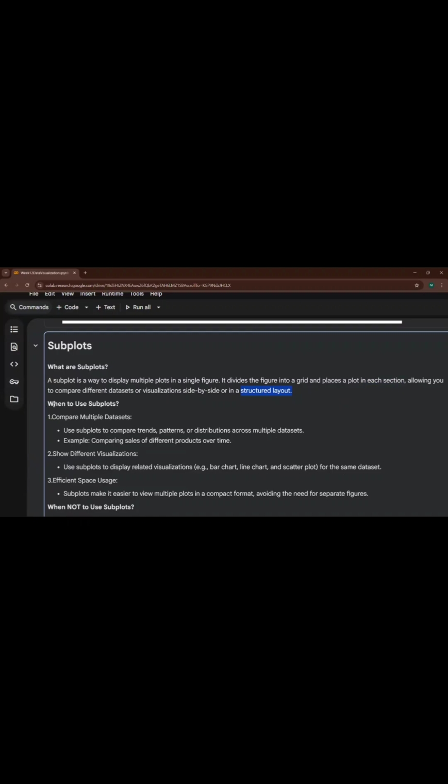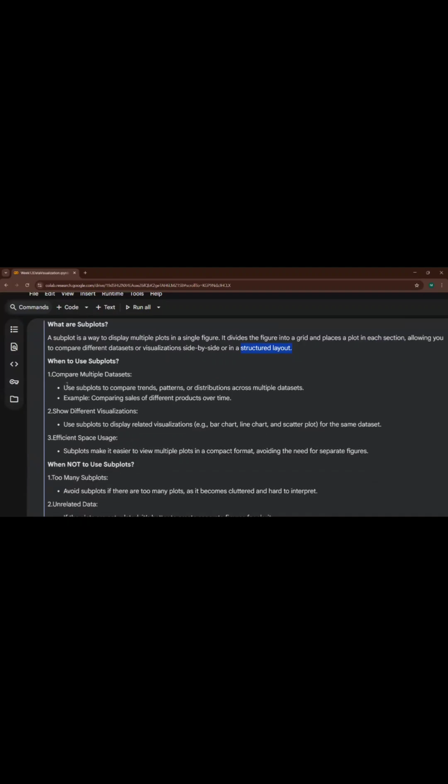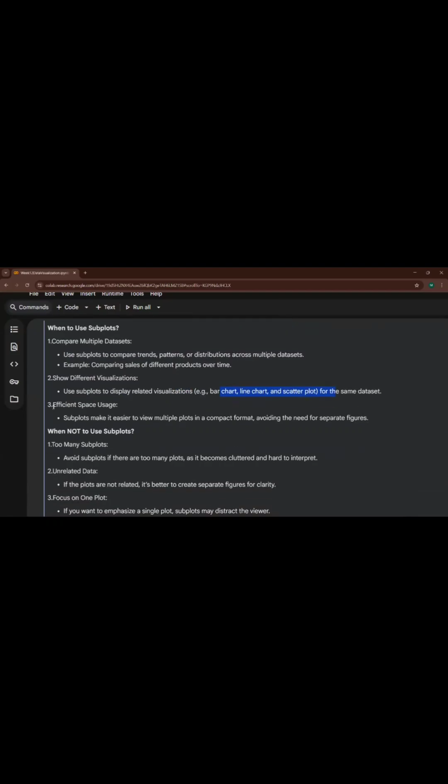Now, when to use it? When you want to compare multiple data sets, one data set in the first, second in the second, third in the third, like that, multiple data sets can get compared together. Use subplots to compare trends, patterns, or distributions across multiple data sets. For example, comparing sales of different products over time. Then show different visualizations. Use subplots to display related visualizations like bar chart, line chart, and scatter plot for the same data set.